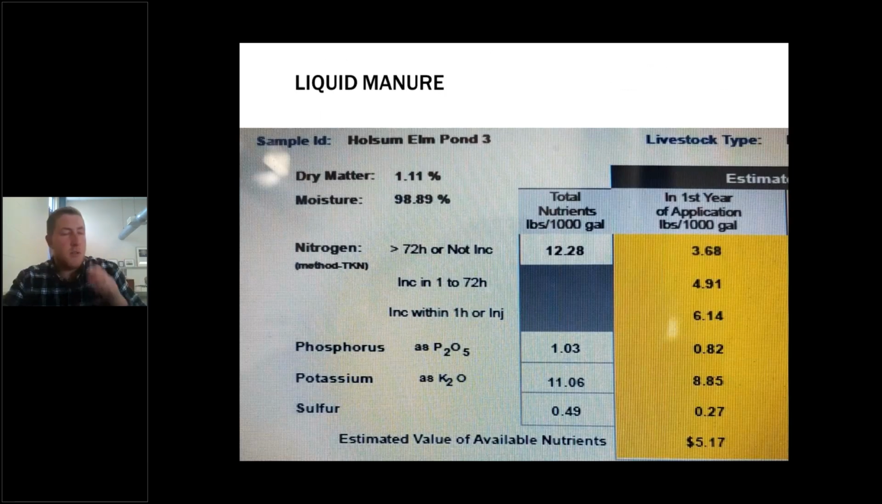Getting in now, so we got the biogas, and we got the solids. Getting into the liquid now, and this is kind of the part that I get interested in, because this comes into the more agronomy side of things. So here's a simple liquid manure sample from the Holsum Pond 3.